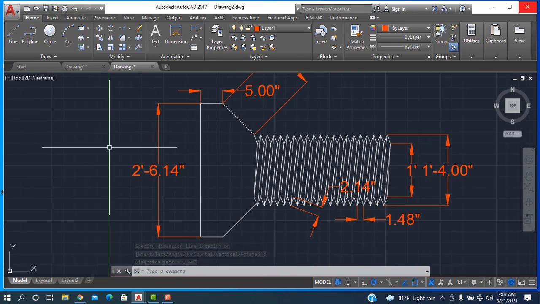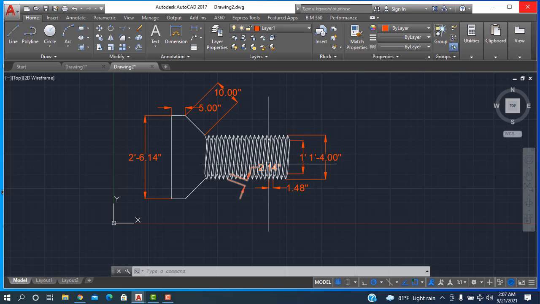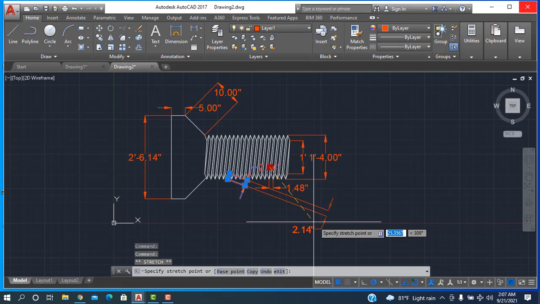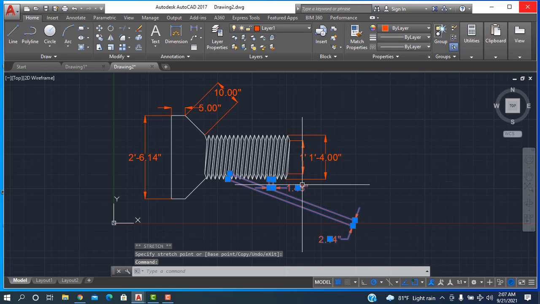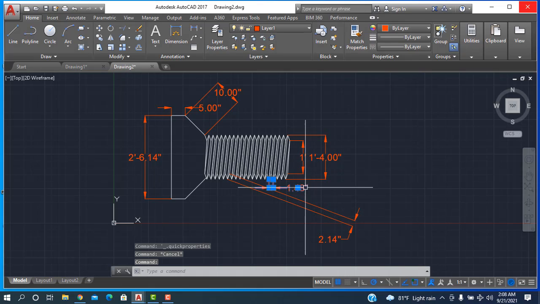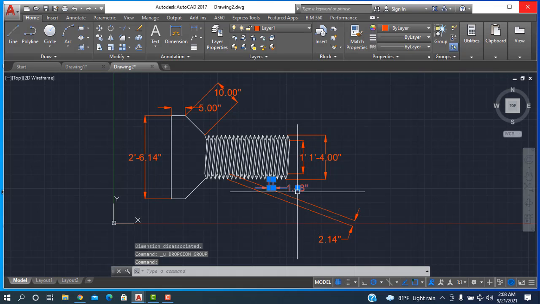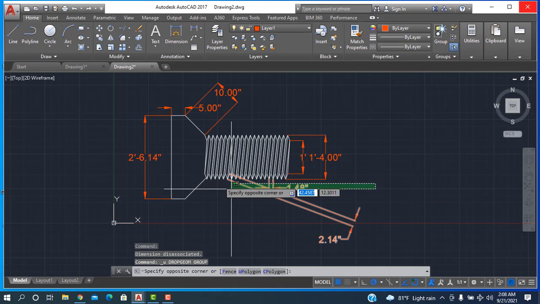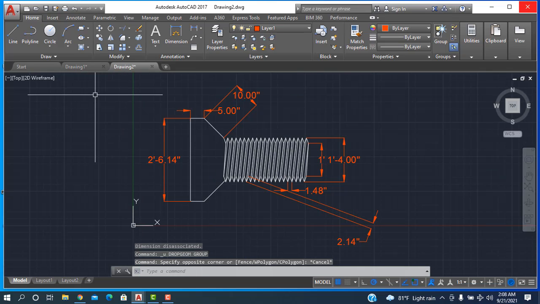So everybody watched how I drew it. I want to stretch this up to here, and this one is also stretched, and this one is also stretched. Now this one is okay. I think everybody got what I have shown.